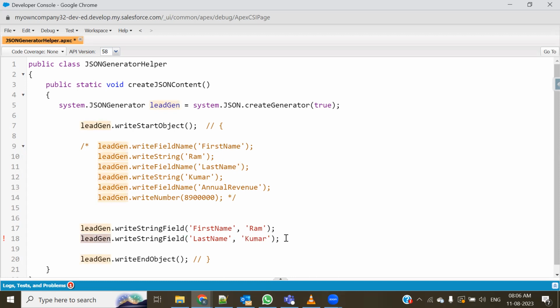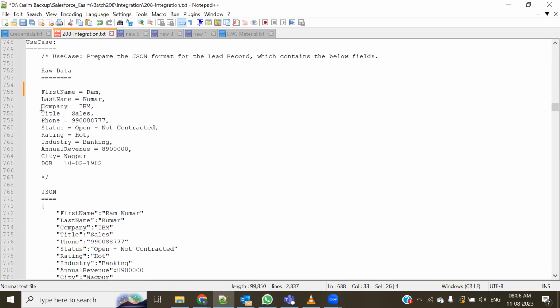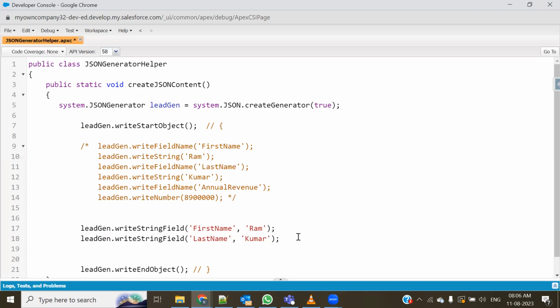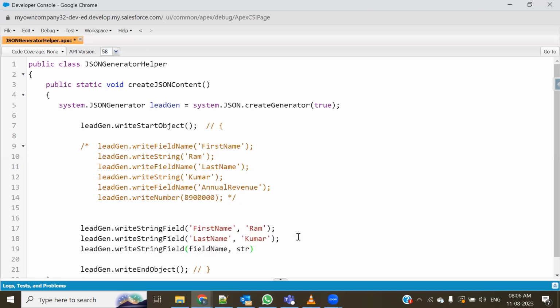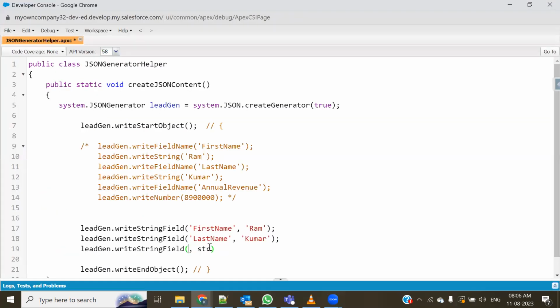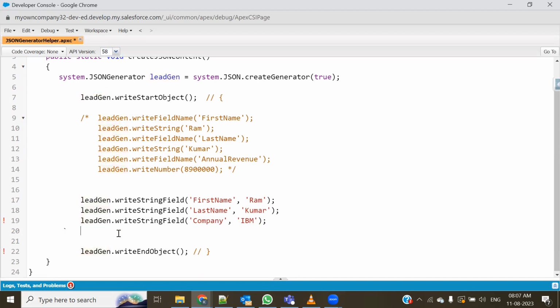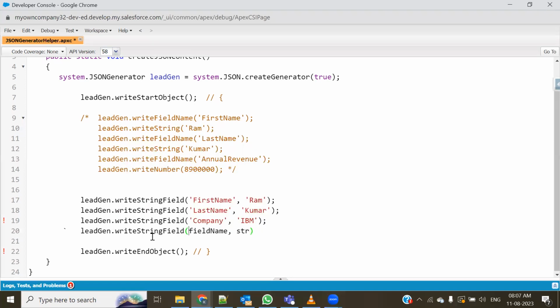After this we move ahead. Next is what? Next is company, right? So I would be using this lead gen dot write string field name. The field name is company. I would be copying this company and the value. The value is IBM. Then next, lead gen dot write string field name.